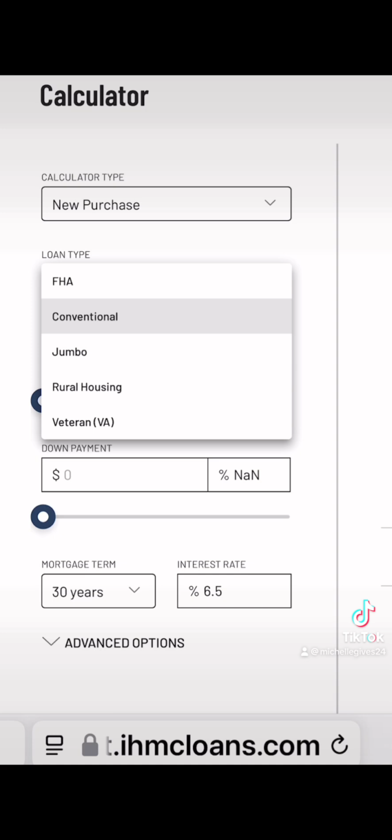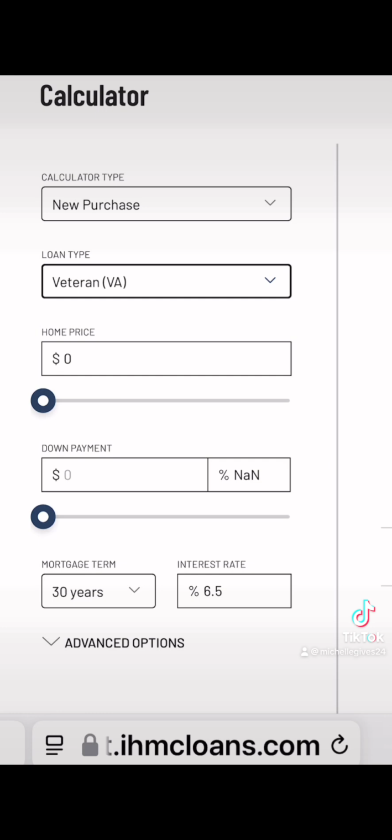We don't use jumbo loans here too much, so we're just going to skip down to the rural housing, and rural housing is USDA loan type, and that's for rural areas here, and we will get together and I can let you know what those areas are, but that will be a zero down, just like the next option, which is VA, that is also zero down. So for the sake of this area, we are highly populated in the VA area. So let's click on that box as though you are a military soldier. So that will be zero down for you.